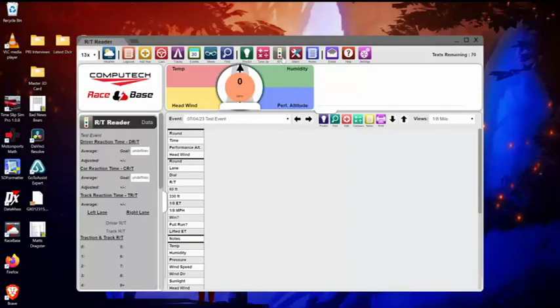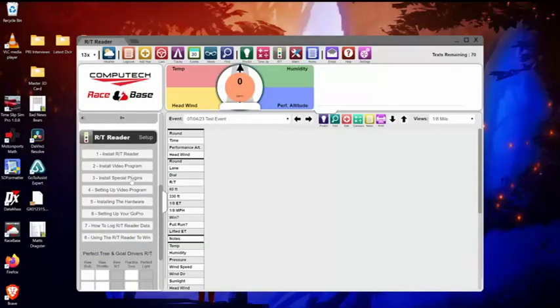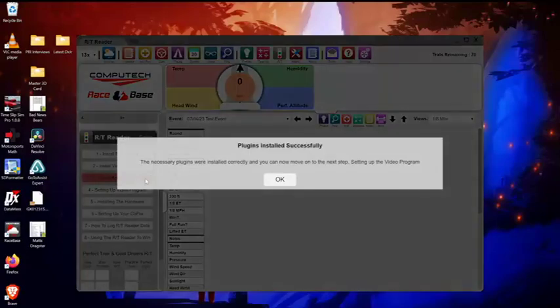We're going to go back to our Reaction Time Reader, and now we're going to hit install special video plugins. Now that we are in admin mode, the plugins have installed successfully, and now we can move on to the next step.